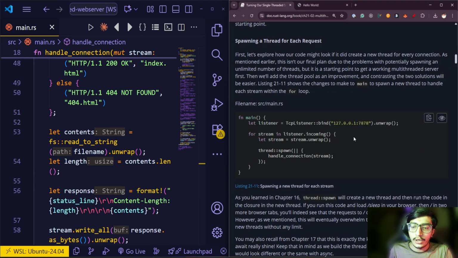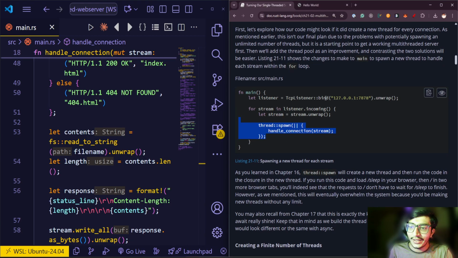Spawning a thread for each request. So let's say I want to spawn a thread for each request individually, so you can create a thread spawn and then the handle connection. So you can do that.